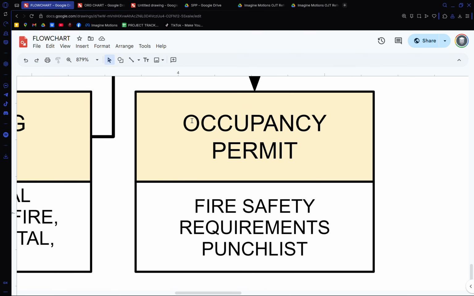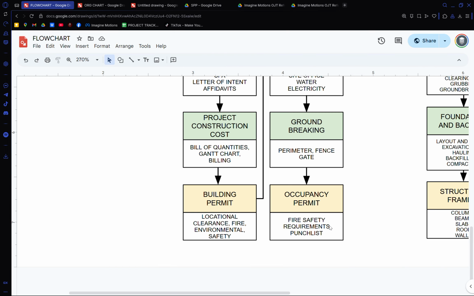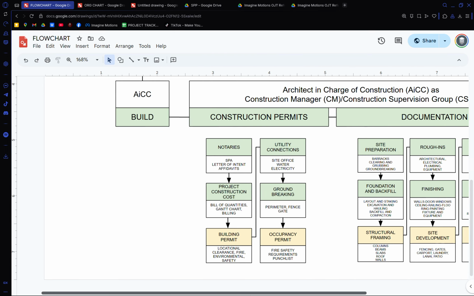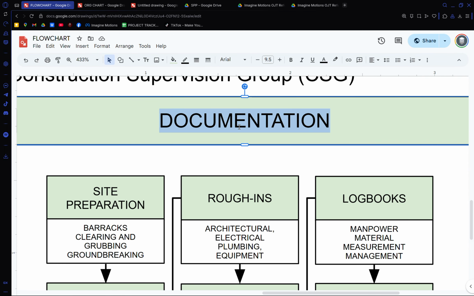And then after the construction is complete, you get the occupancy permit for your water and electric bill to be under your name and for the fire safety requirements to be complete. You will also not turn over the building unless there are tests made, like leak tests for water, electrical test, and painting retouches. So once you're done with the permits, you do your documentation during construction.